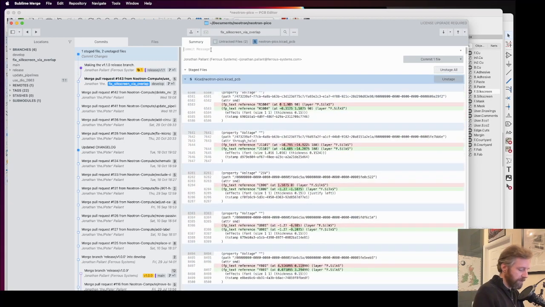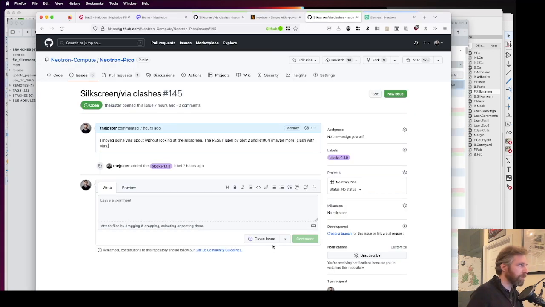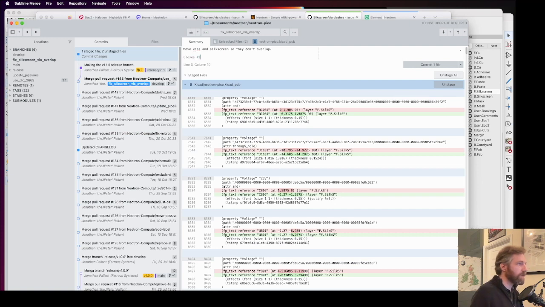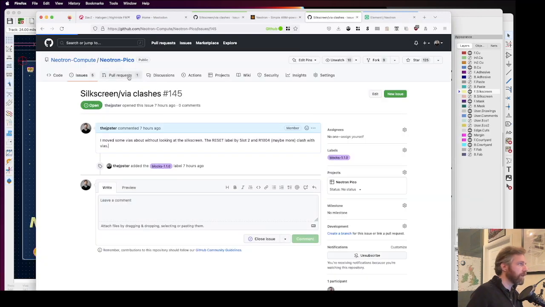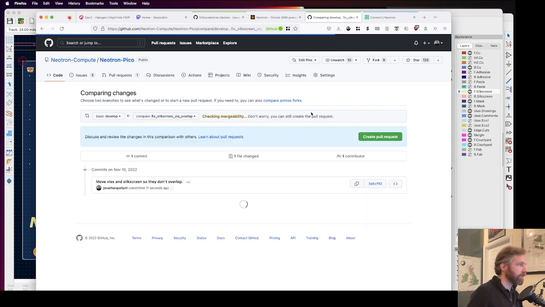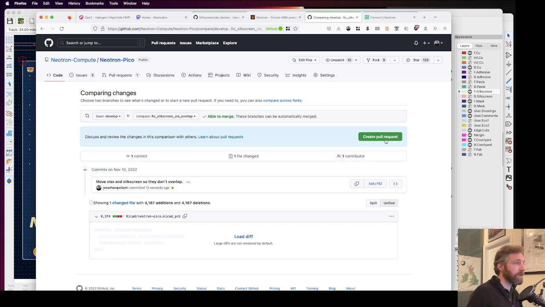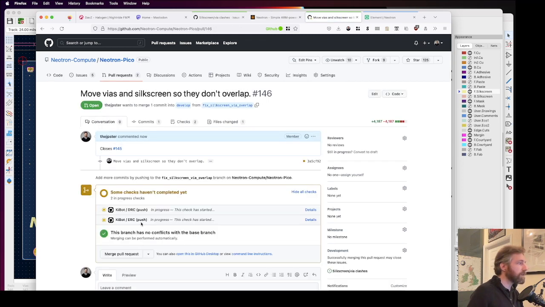And then we're going to add a commit message, moved vias so they don't overlap. Closes, and we're going to make a note of which issue we're closing. 145, closes 145. Commit, push, done. And then over here we're going to open a new pull request. We're going to that branch, it's going into develop. Develop is where all of the changes live. Yep, that looks fine. And we're going to let that run.